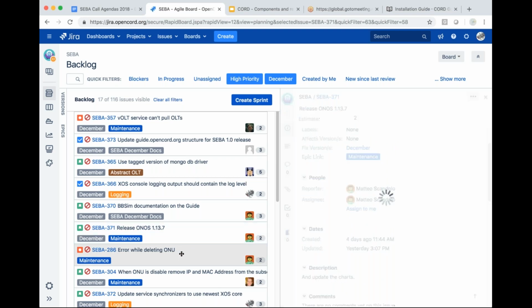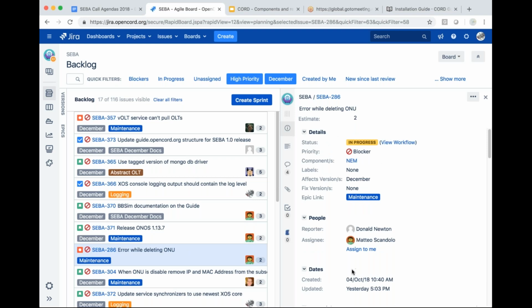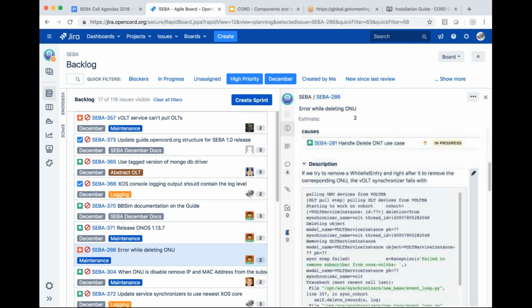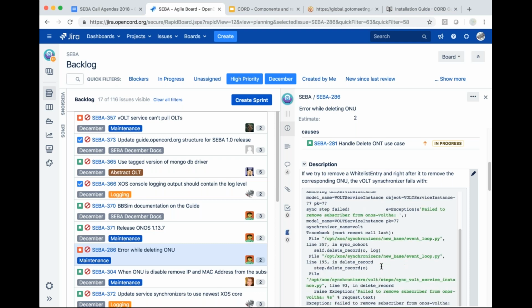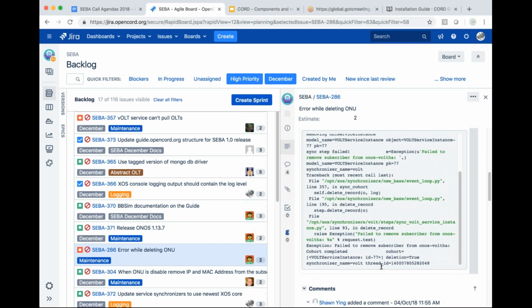Okay, that sounds good. And 286. Yeah, so I started looking at this yesterday. I thought it was a race condition that Don found, but the origin of this is actually that ONOS is throwing a null pointer exception in some cases. I'm looking at that. I think I have a way to solve it, but I need to look into that deeper.